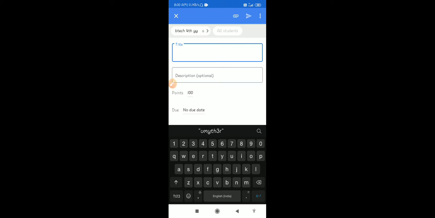Name your assignment anything: DP Unit 1. Description: if you want to tell any instruction, you can write it here. Okay, make a Unit 1 important questions.